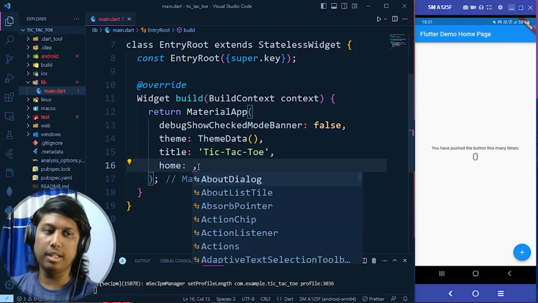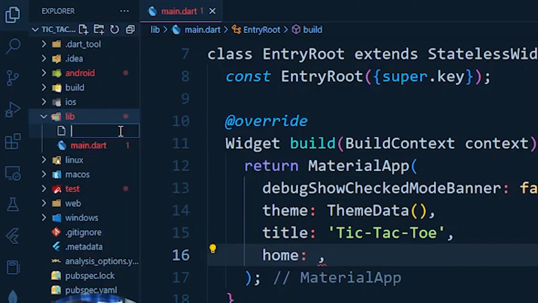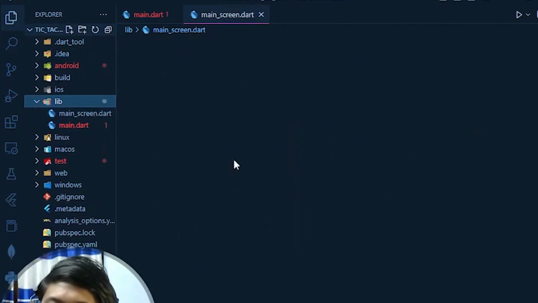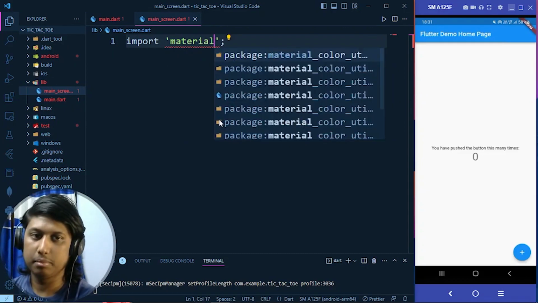For home, we have to make a new screen. So what do I have to do? Under the lib folder, I make a new file named mainscreen.dart. Okay, and under that mainscreen.dart, we have to import our material.dart package.